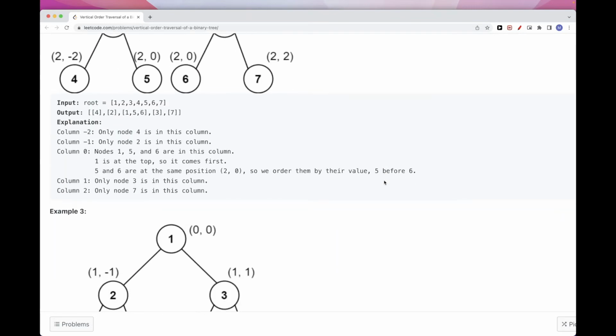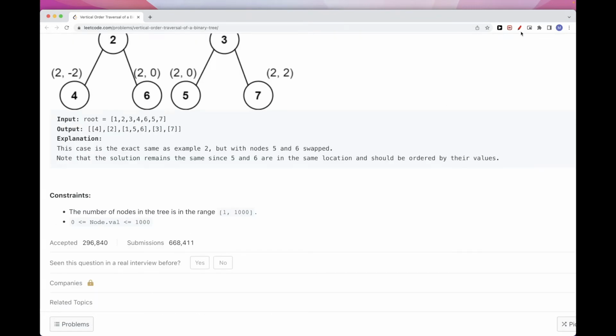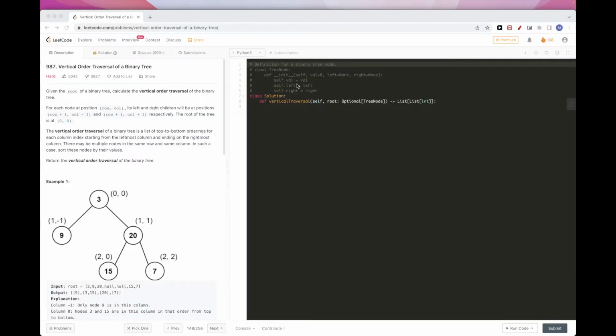Now how do we solve it? You can see here the node value is not too big, and the number of nodes of the tree can be up to 1000, so not huge either. Okay, so how do we solve it?